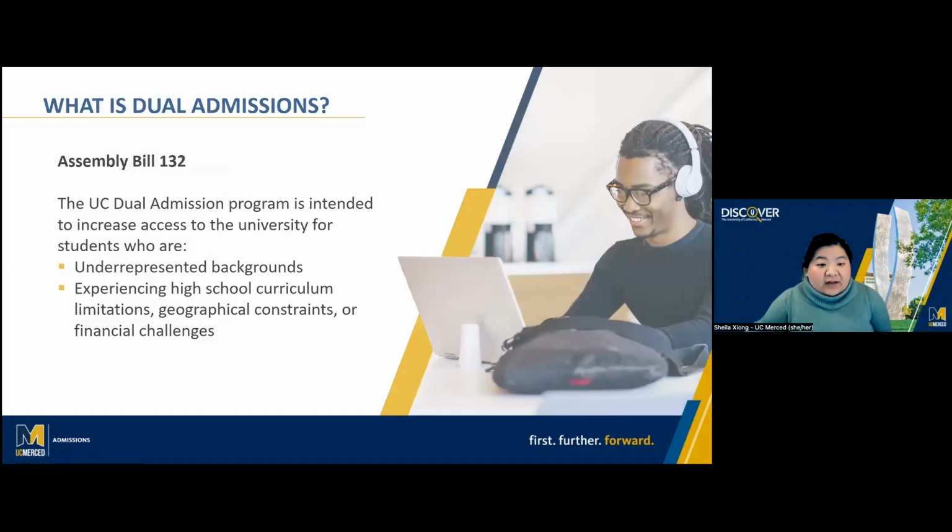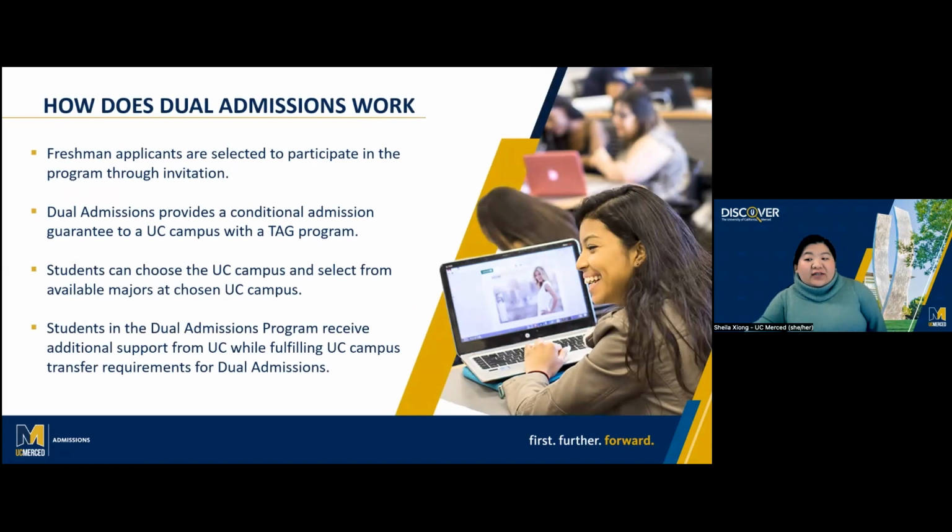All right. On this next slide here, we'll talk a little bit more about how dual admissions work. So once again, freshman applicants are selected to participate in the program through invitation. If you applied to UC as a freshman or first year applicant and you were not offered admissions to a UC campus, you should have received an invitation from the UC office program. Dual admissions does provide a conditional admission guarantee to a UC campus with a tag.